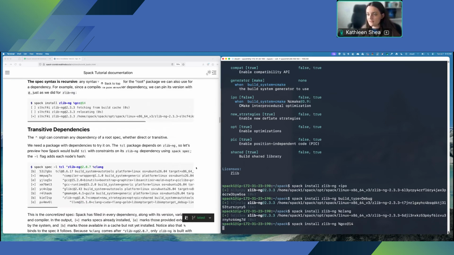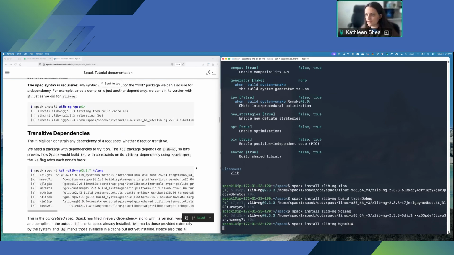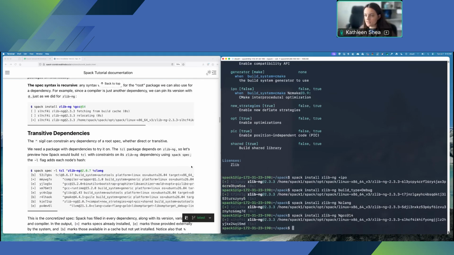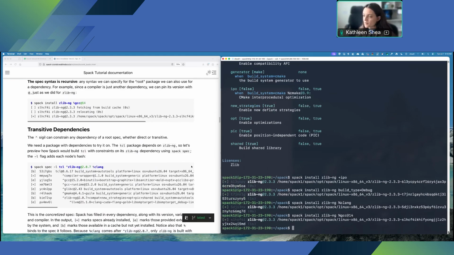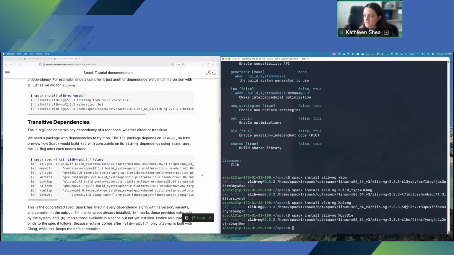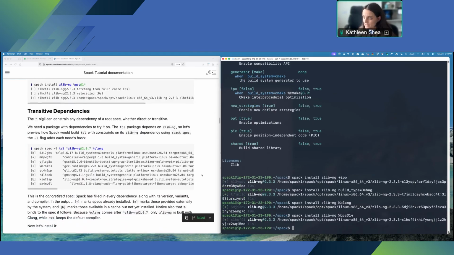We can also specify transitive dependencies with the caret sigil, so that can constrain any dependency of a root spec, whether direct or transitive. So we need a package with dependencies to try it on. That would be transitive as well. So the tickle package depends on zlib-ng. So let's preview how Spack would build tickle with constraints on its zlib-ng dependency using spack spec.